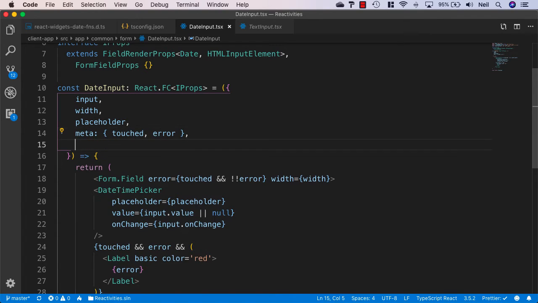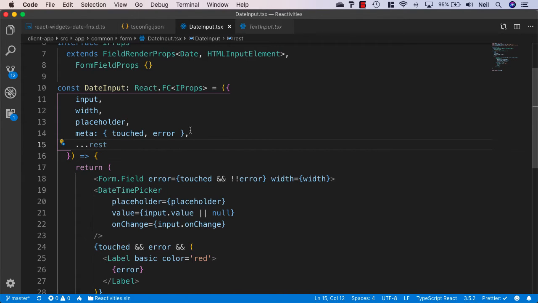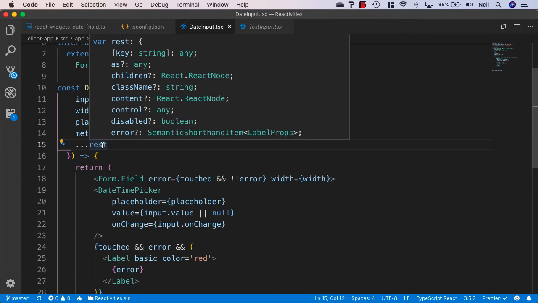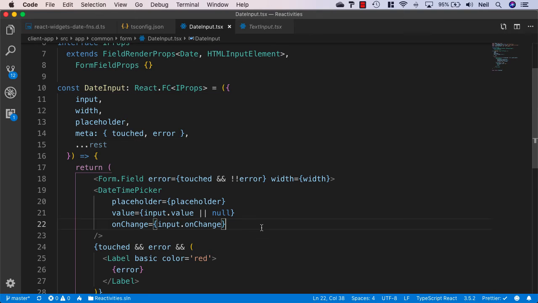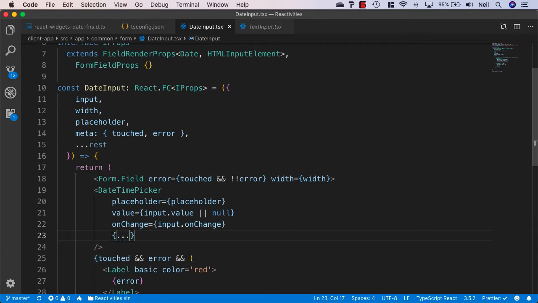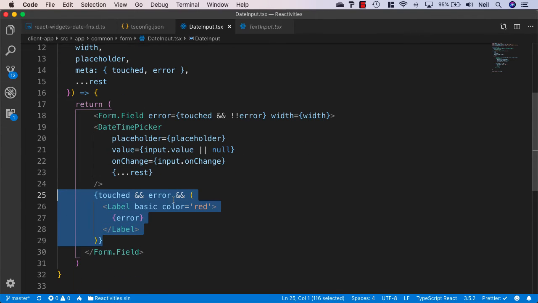So I'll just add another property. And what we can do in this case is specify rest, and this is going to give us access to the rest of the properties inside the DateTimePicker. And we'll just spread those across into the DateTimePicker props as well. So we still need to keep the validation information. We'll still be using the same concepts of validation in our date input as well.